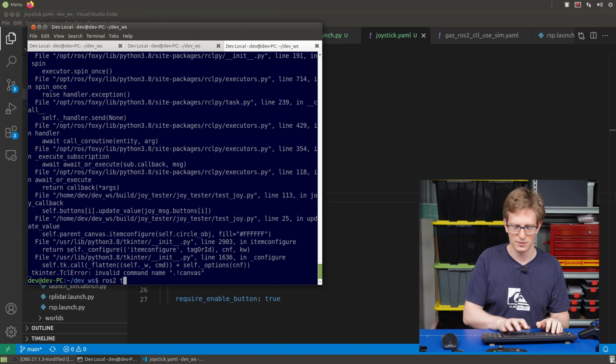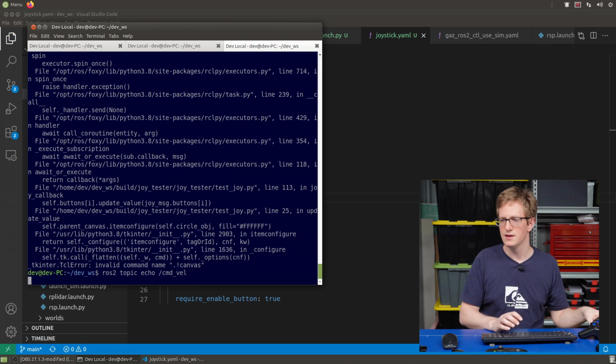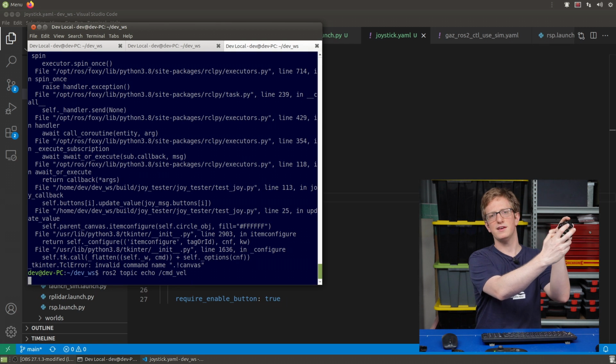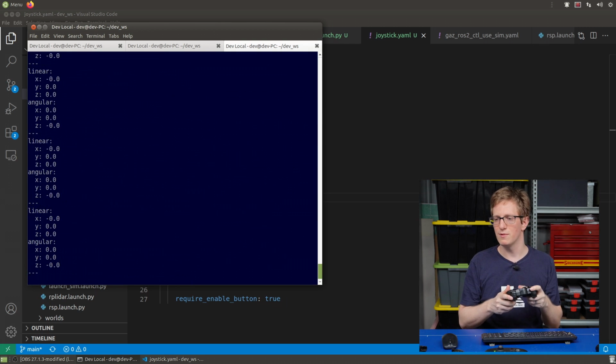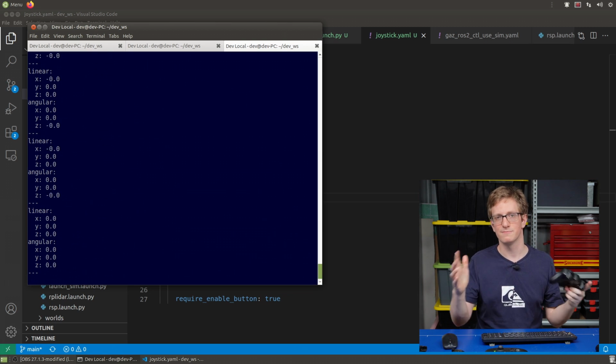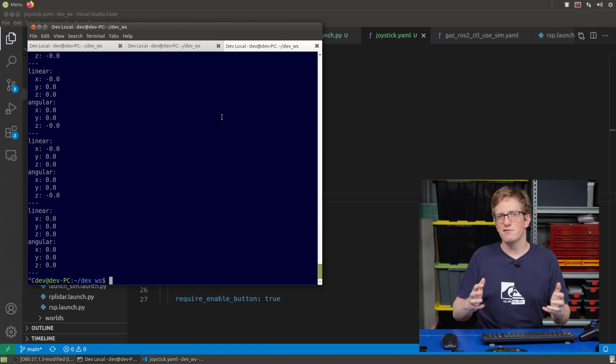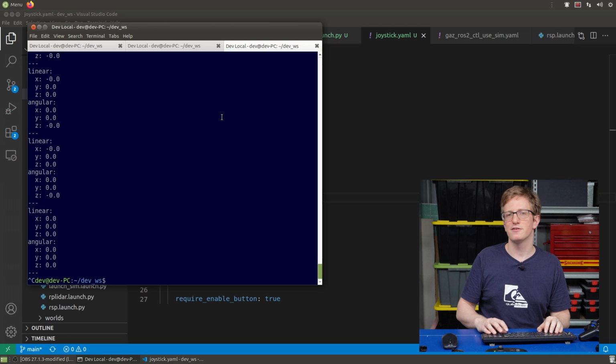topic echo cmd_vel. Now what we should see is when we move these, nothing happens. When I hold down the regular speed enable, these should move to plus or minus 0.5. And then when I hold down the turbo enable, they should move to plus or minus 1. Exactly what we want. Now that we're generating command velocities, we can try them out on the robot.